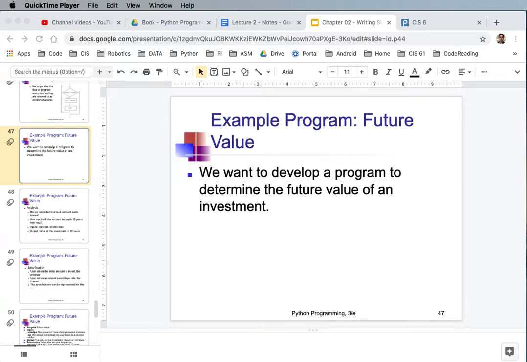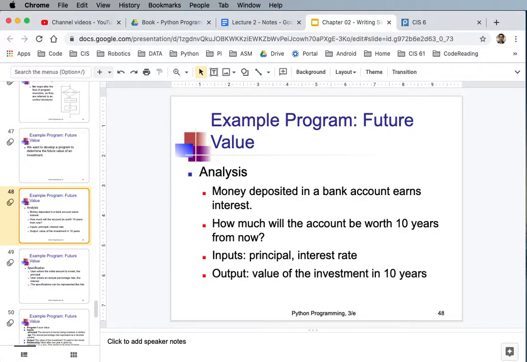For our final example, we're going to work on a program called future value. We want to develop a program to determine the future value of an investment, and we're going to do this using the software development process that we learned at the beginning of the lecture. First, remember we have to do the analysis.